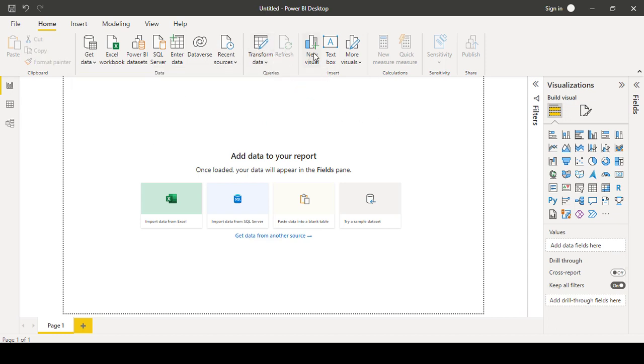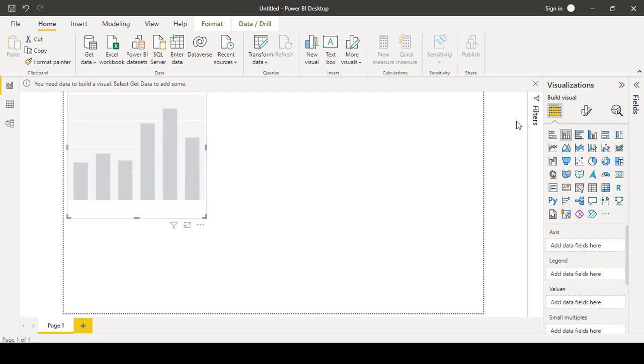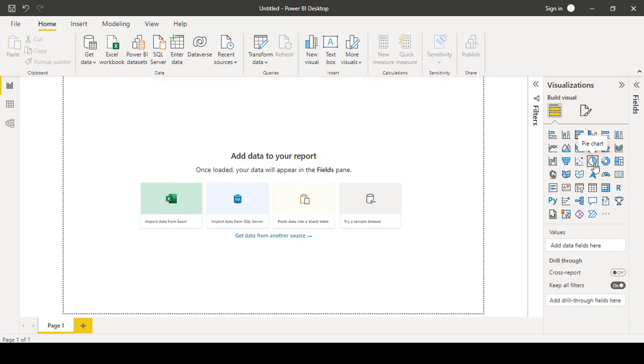So this New visual will also be useful. You can click it, and it will directly give a bar chart here. If you wanted to change it to a line chart, select this object and click on the line chart, click on the funnel chart, click on the pie chart. Like this you can change the visual to what you want. So I'm going to delete it.